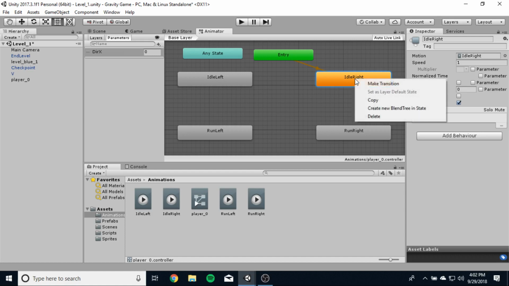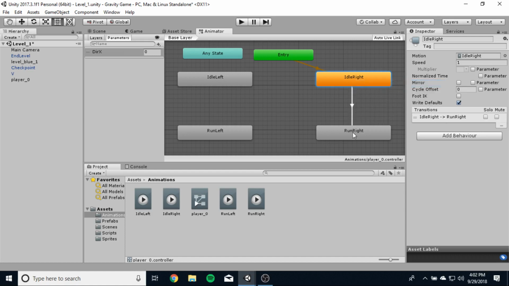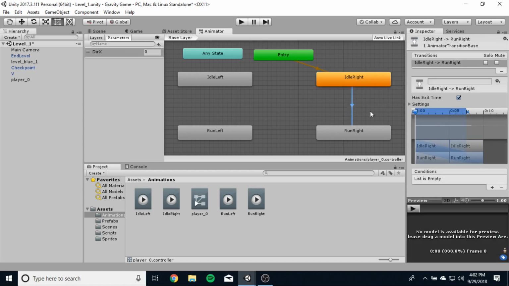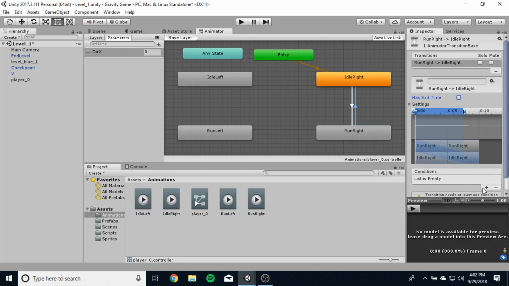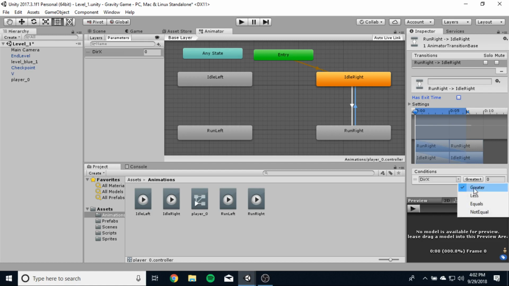All right, so I'm going to right-click and go Make Transition. And in this transition, I'm going to turn off the exit time here, and I will go down here to add a direction X. Basically, if direction X is greater than 0, I want to run right, and that's exactly what I want. Now, I want to go from run right to idle right, turn off the exit time, set that up so that if it is equal to 0, we go back to idle right.